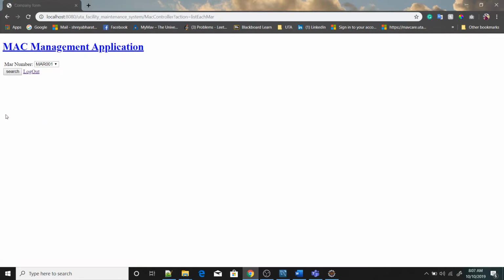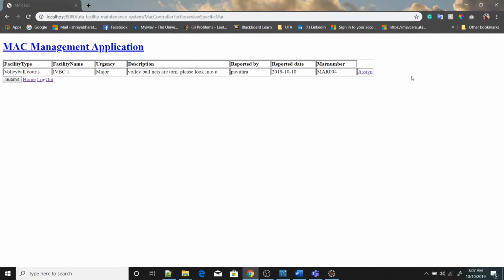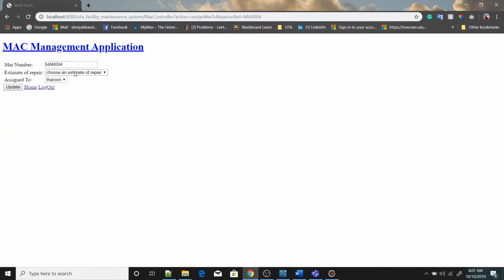Now we'll do view specific MAR. We can select any specific MAR which we want to view. We can search that, and from here we can assign the MAR. The message will be displayed that it has been successfully assigned.